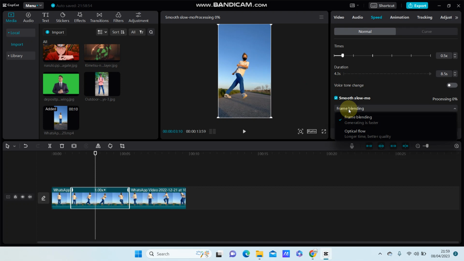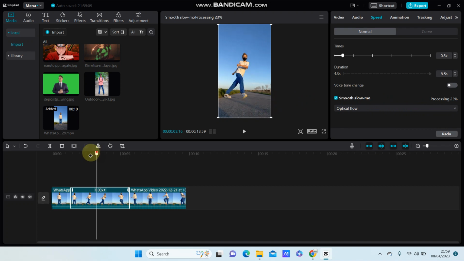Select the option and I'm going to set optical flow to lower to get the better quality. Right, so click and just processing. It can take a long time according to the duration of the video.